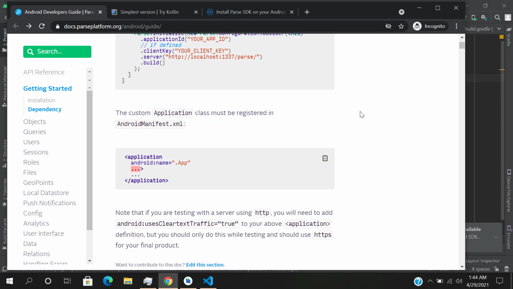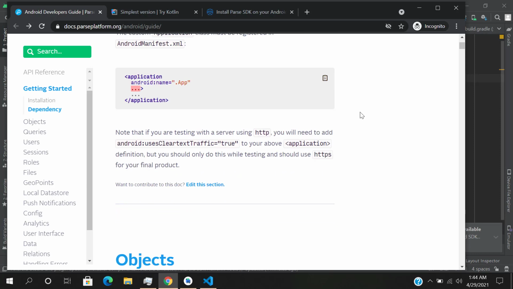Okay. I believe we are using HTTP, so we'll add this usesCleartextTraffic true. Of course, in live servers, you'd be using HTTPS, but right now in our development server, we are using HTTP, so we'll need to add this attribute as well.